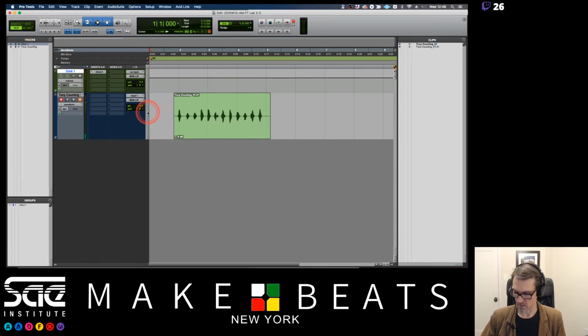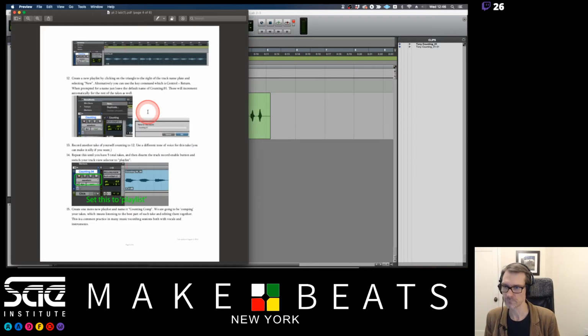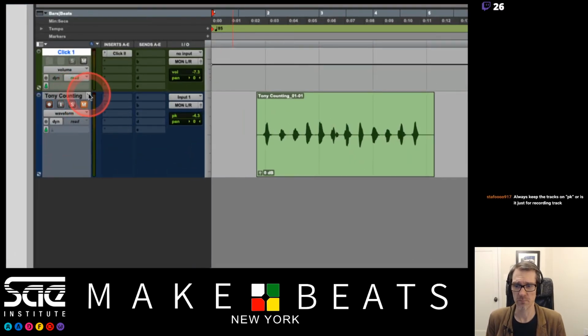Now, what we're going to do, number 12, is create a new playlist by clicking on the triangle to the right of the track. That's right here. Boom, this one here. When you're recording a track, and honestly, I don't do this all the time, that's just so you can see if you're peaking or not. I actually don't set it to peak. I just make sure it doesn't hit the red.